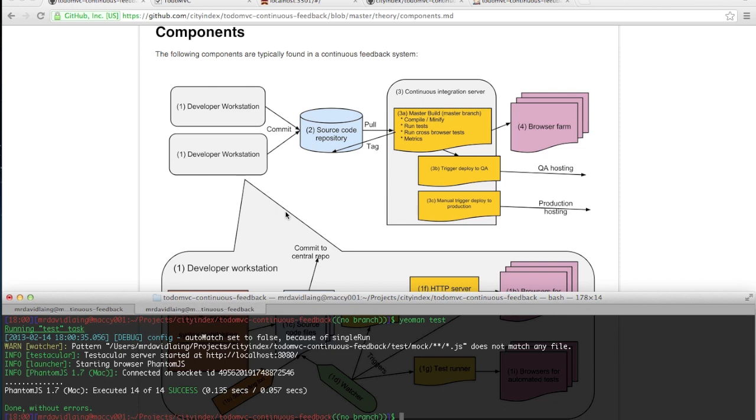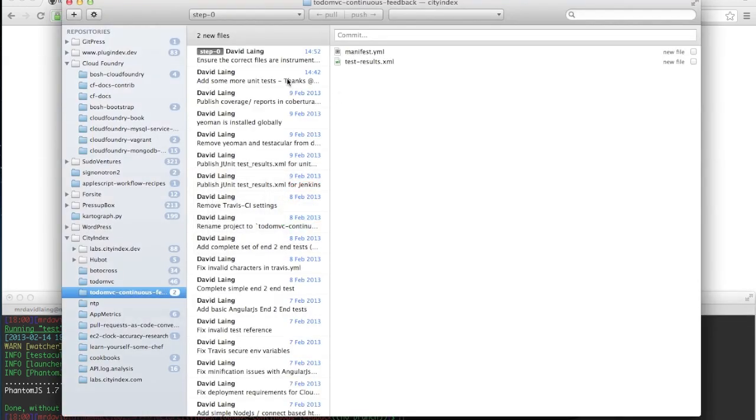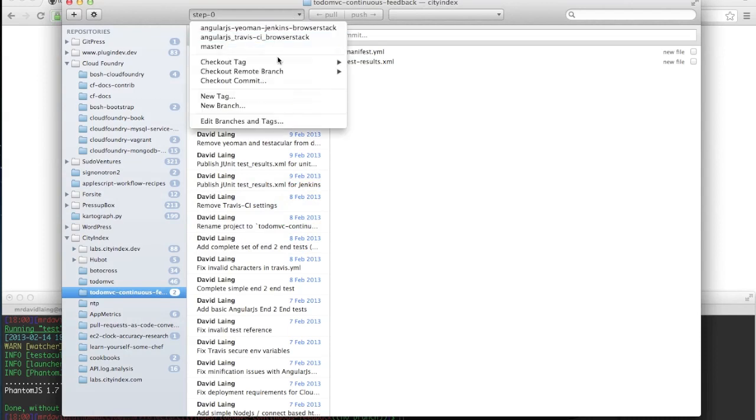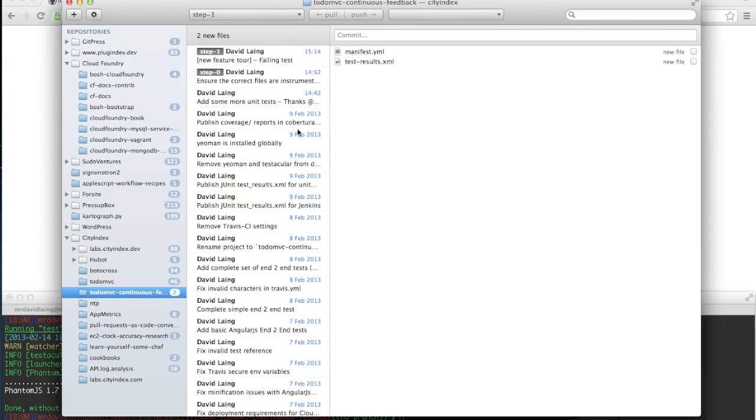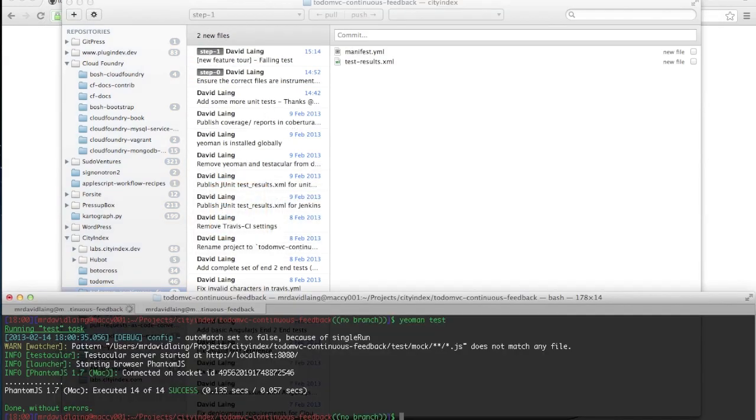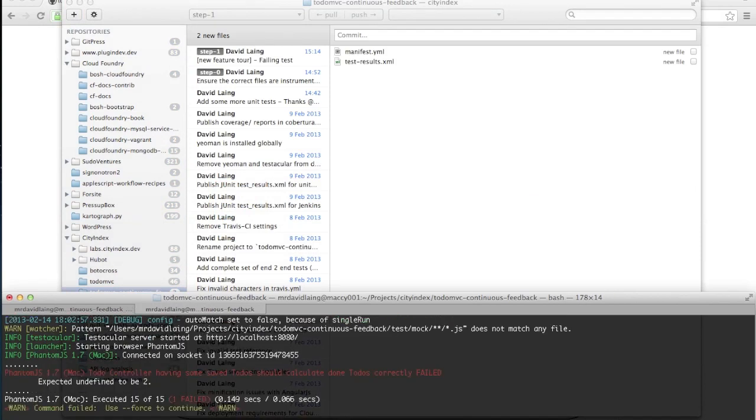So the first thing for me to do is to add a failing test, and rather than have you watch me type, I'll just pull out one that I created earlier and run the test to demonstrate that it fails. Right, here we go. So before where I had 14 successful, I've now got 15 tests, of which one failed, and it's the to-do controller should calculate to-dos correctly.